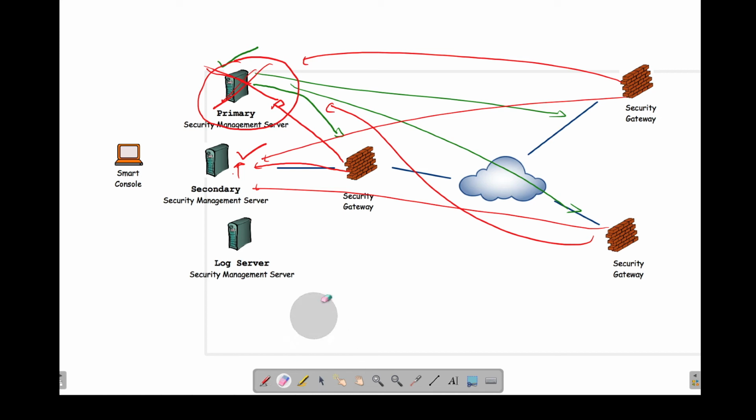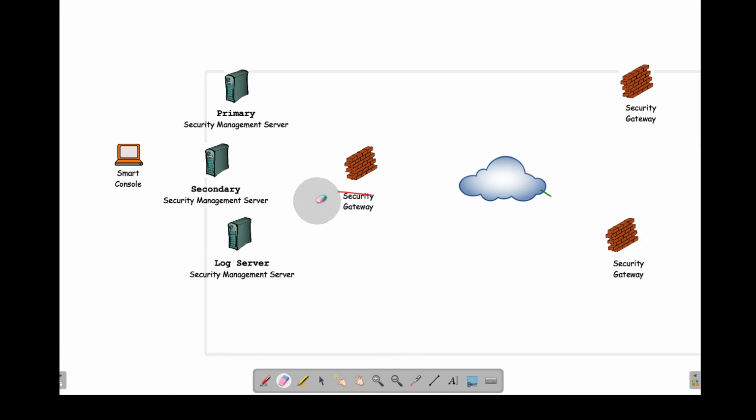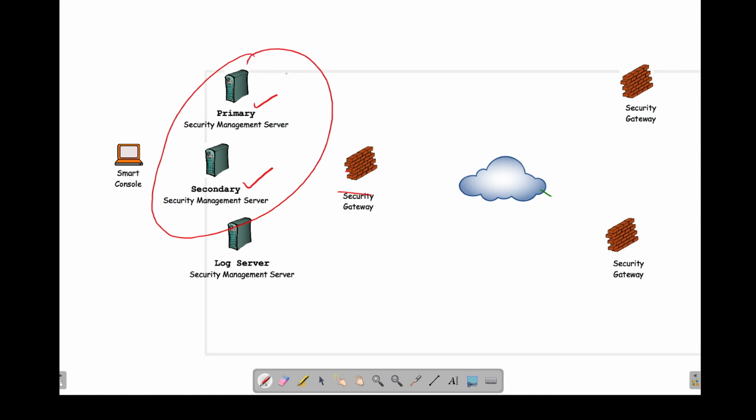In case only one management server is there and it fails, then until we put the management server back up and restore the backup, security gateways cannot send the logs to the management server, or the management server cannot monitor the firewalls. So to be on the safe side, we keep one more management server acting as what? Secondary management server. So we call this management high availability. Whenever you install any management server, you can install it as a primary management server or a secondary management server.